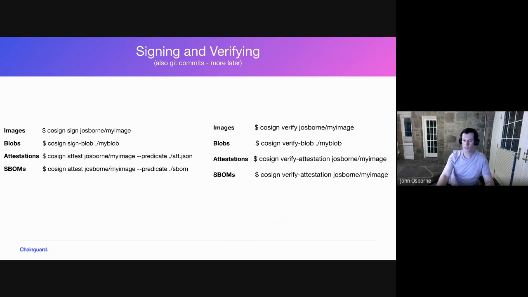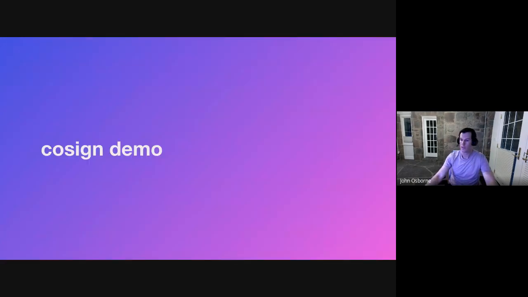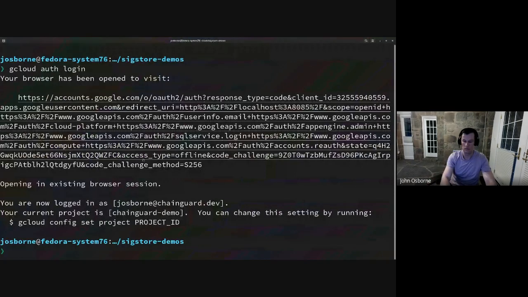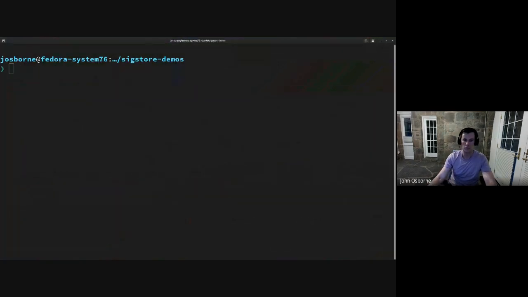We also have a project called Gitsign, which was really what the GitHub announcement was this week, and I'll do a demo and talk a little bit about that more also. Okay, so quick demo. Got two demos for you here. Let's see. Hopefully you can see my terminal zoomed in pretty well here.